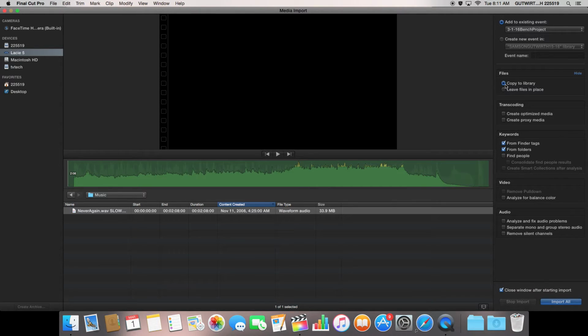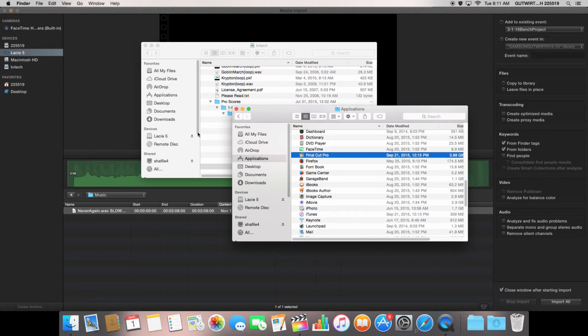Copy to library. Now this is kind of the part of the year where you need to start thinking about where files are and how they are getting into Final Cut Pro. So in this case, we could say leave files in place because it's already on the LaCie drive. If we said copy to library, it would make a copy of this file in your library.